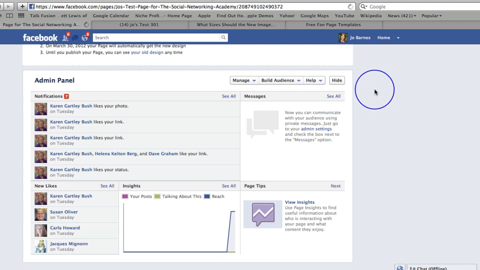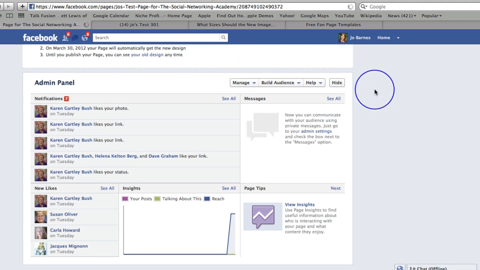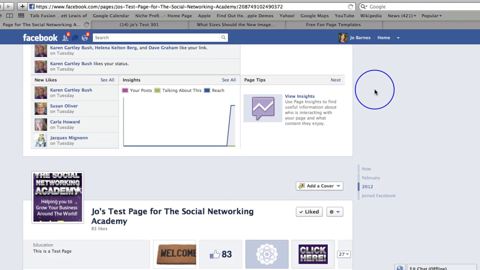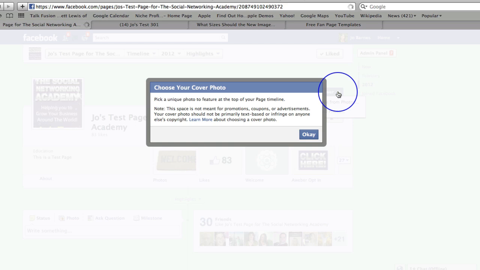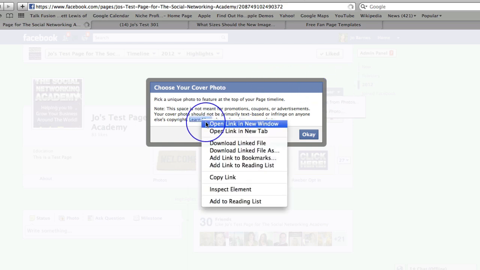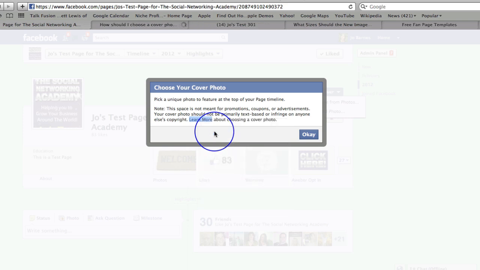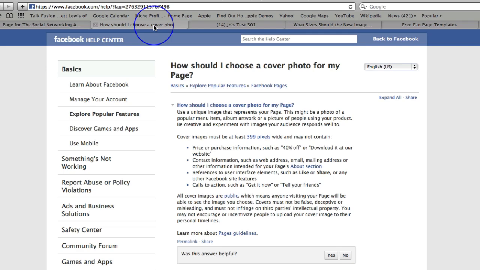Alrighty then. So here we go. We're now going to go through and start doing what we need to do with this page. So the first thing I'm going to do is add myself a cover image. Okay, so I'm going to click on add a cover image, and if you click on this learn more, let me open that in a new tab, it is going to tell you the different rules and regulations for your cover image.